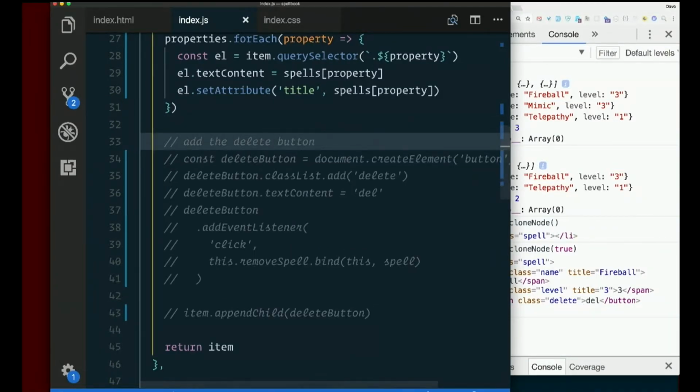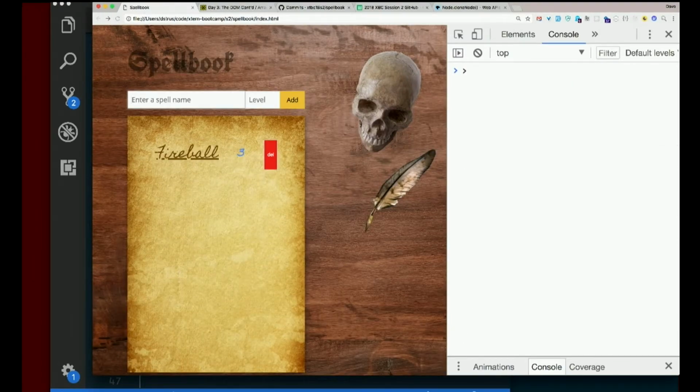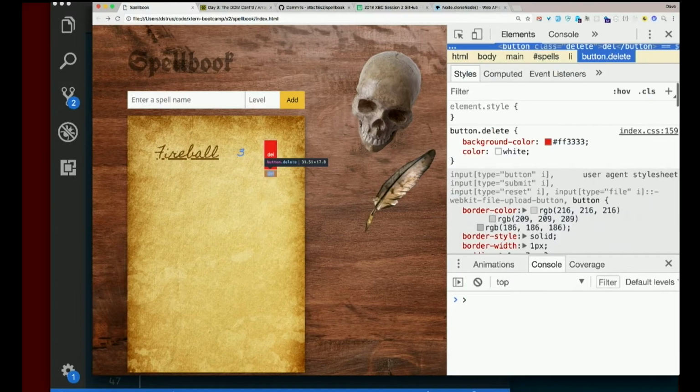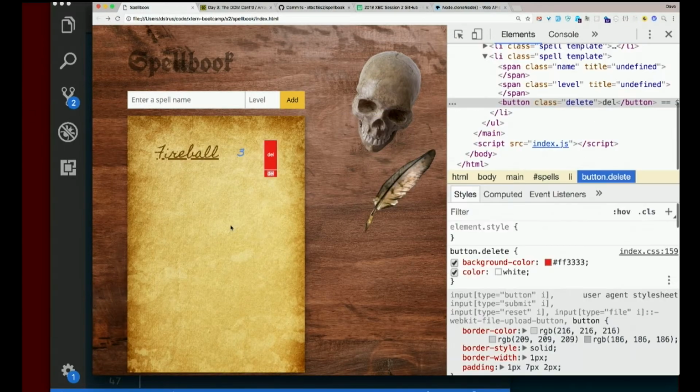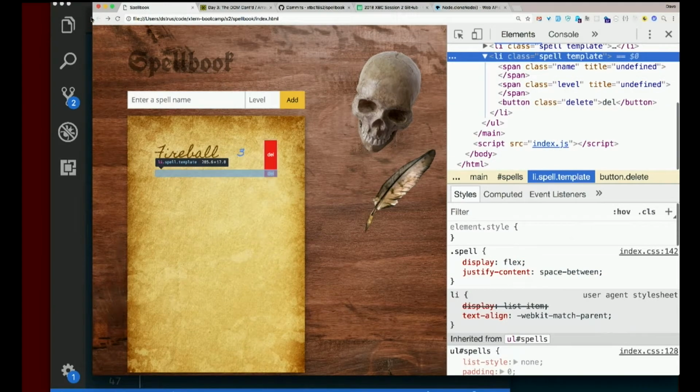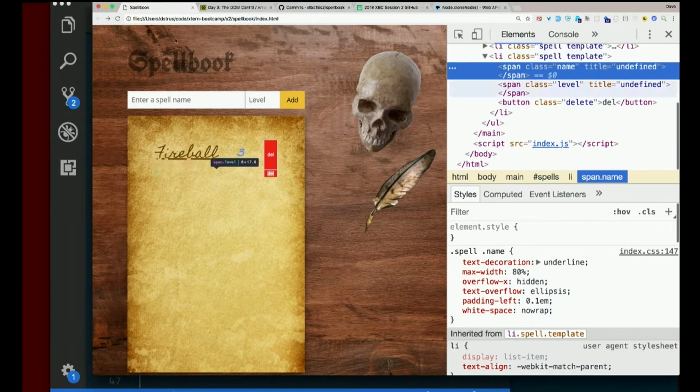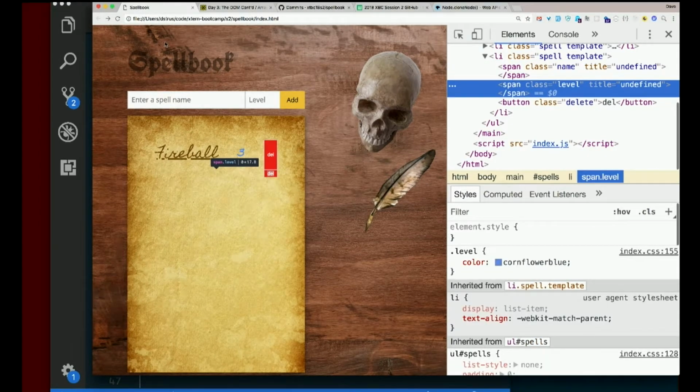So let's not worry about making the delete button work. Let's just see if this thing works. So I've got Fireball on there all the time, right? Let's enter another one. Let's actually type something in. Mimic level 5. Okay, it did make a clone, but it didn't do the right thing after that. So let's have a look at what we've got here. Here's our new LI. Still says spell and template. I've got span class name, title equals undefined. Title equals undefined. So that's no good.